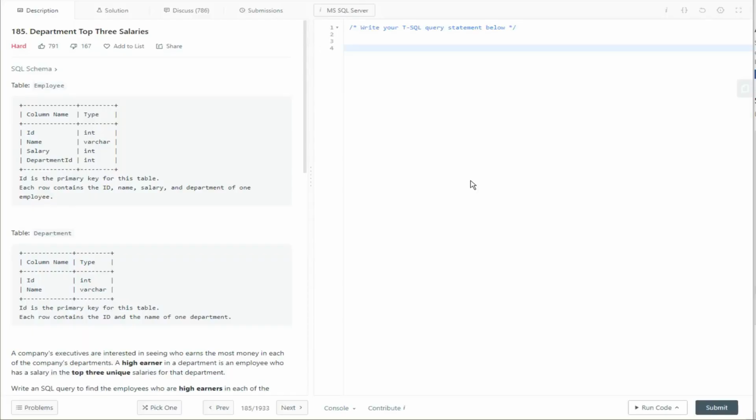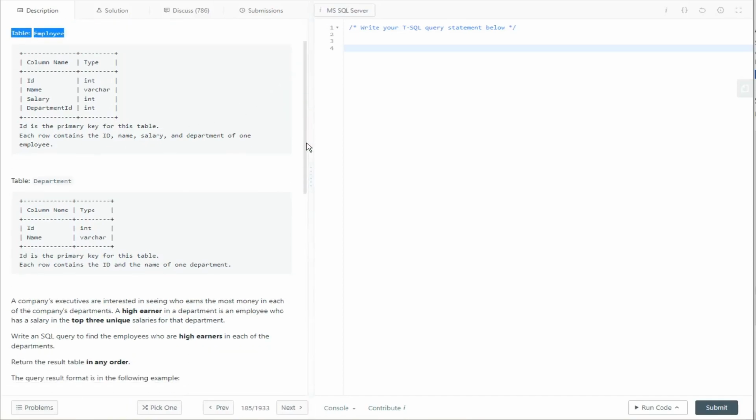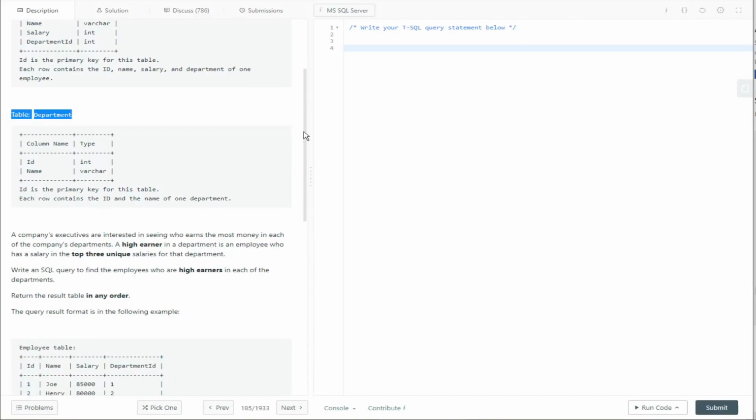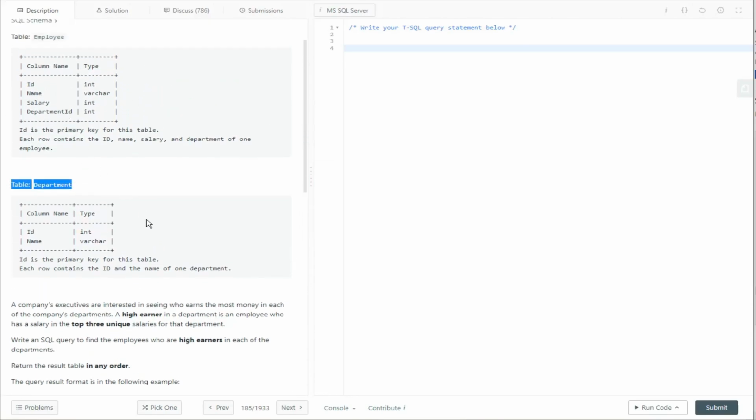We've got Leetcode question 185. It's a hard SQL question, department top 3 salaries. Taking a look at what we have here, we're provided with two tables. We have an employees table. It's got ID, name, salary, department. ID is a primary key for this table. Each row contains an ID, name, salary, and department for each employee. And then we also have a department table that goes along with each employee's department ID.